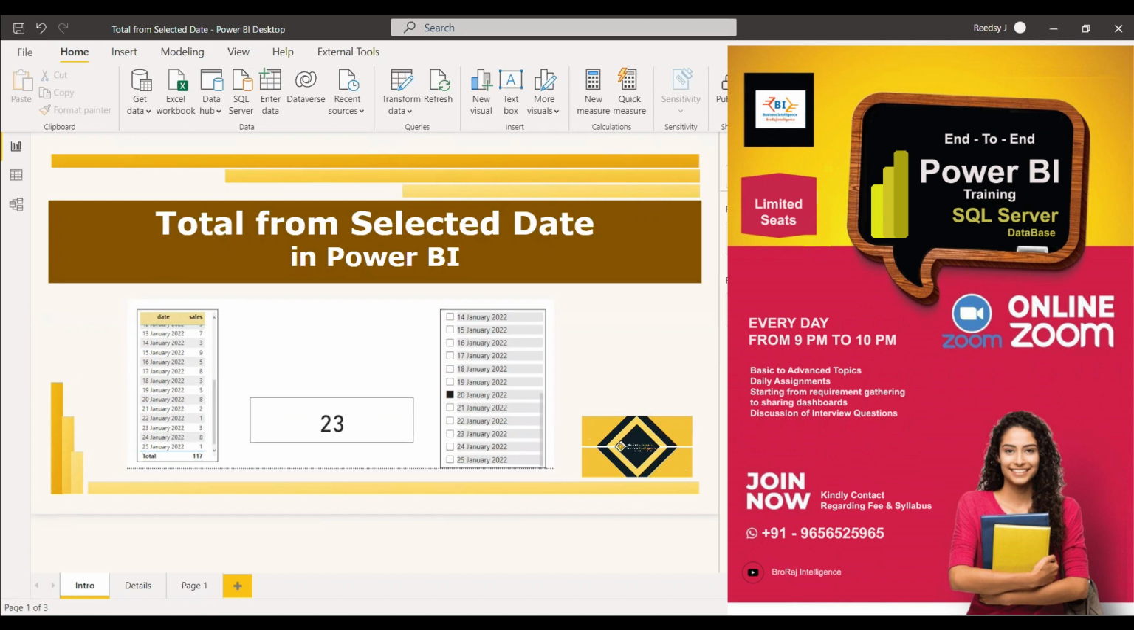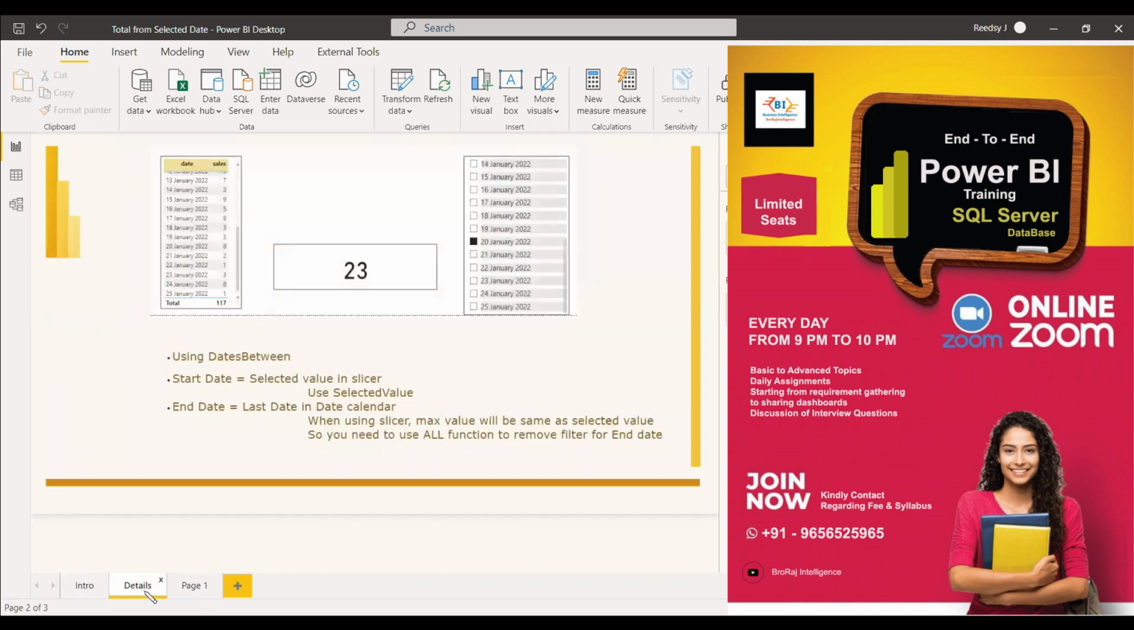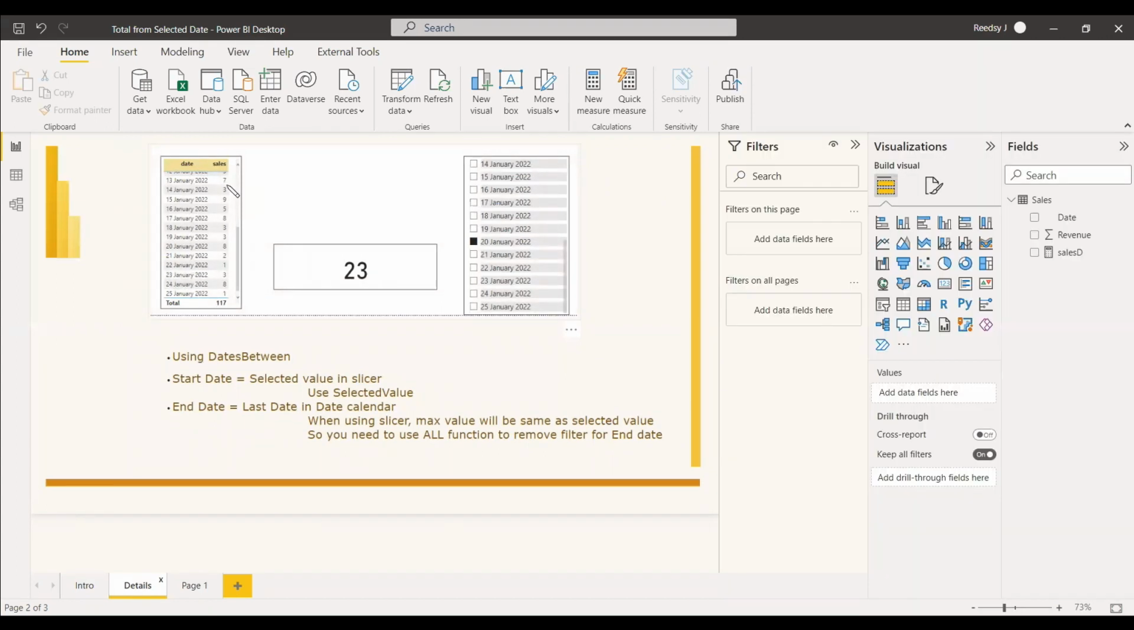So here we have given a problem statement that you need to get the total sales or total revenue or total profit from the selected date. So here we are having the details. We are having the sales table, all the dates and all the sales, what happened in those dates. But we are having the dates in the slicer also. So whichever date you're going to select in the slicer, from that day onwards till the last day, you need to get the sales amount.